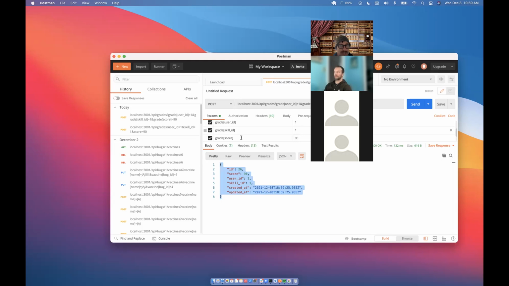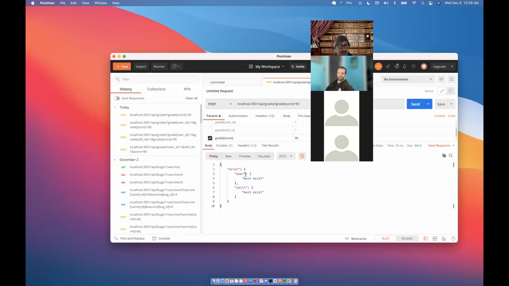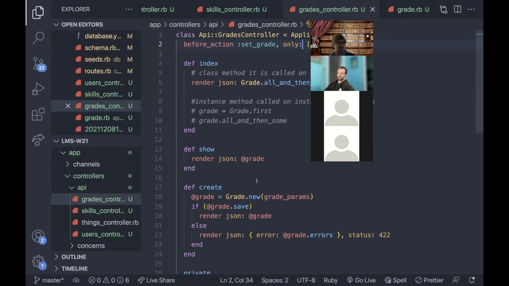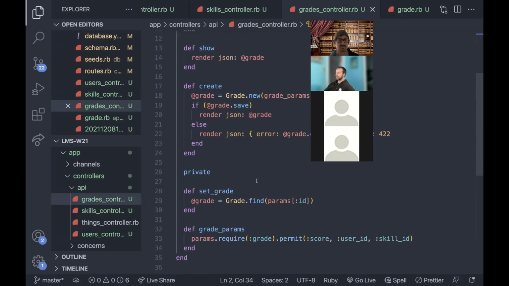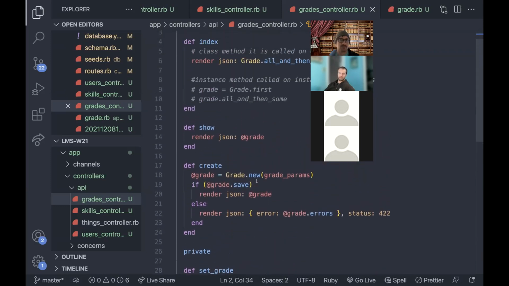So that's working. And if I don't give it a skill ID, that's going to throw an error: skill must exist. If I don't give it a grade, my error object says my user must and my skill must exist. Sweet. So I think that's good for the backend.